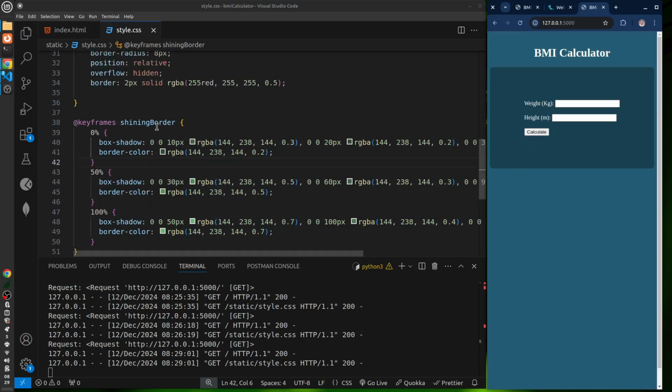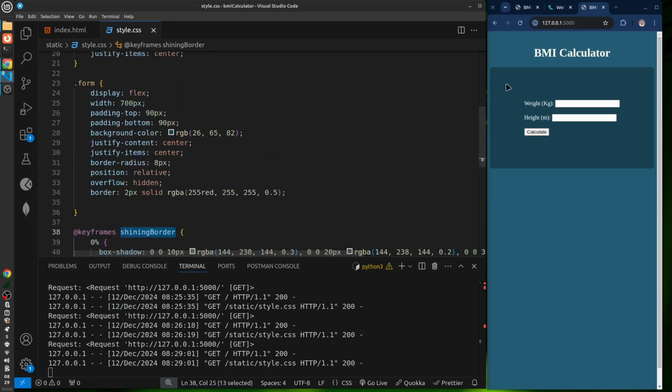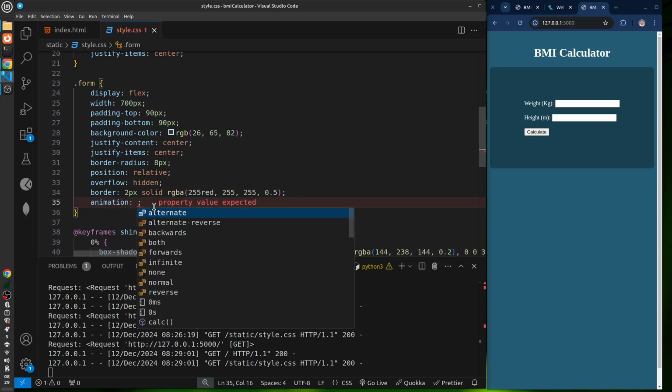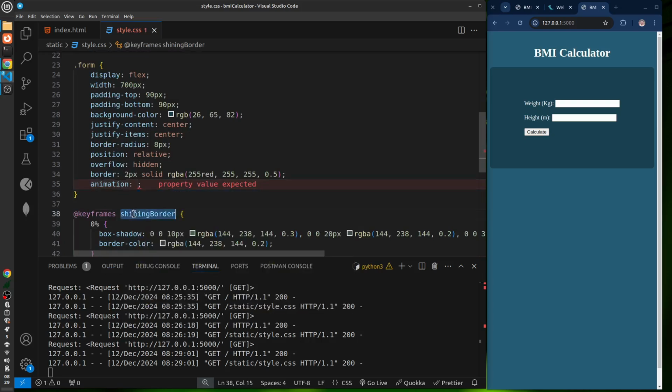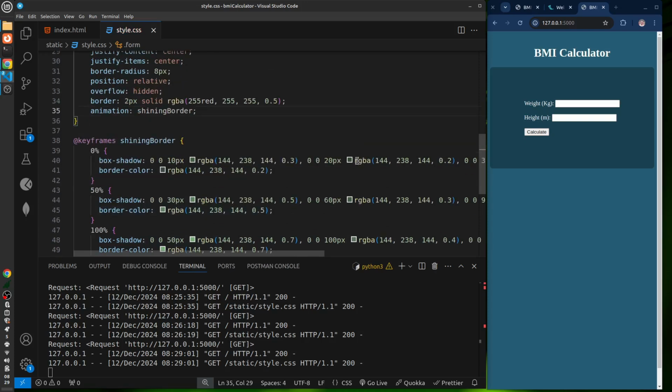We have not tagged this animation to any of the elements in the HTML. So for us to achieve that, on the form element, which is this, I want this border to be shining, right? I want it to shine. So for us to achieve that, here I'm going to call the animation attribute, and I'm going to pass the name of the animation to it, right? This is the animation that we have constructed. So I want to pass it in here right away.